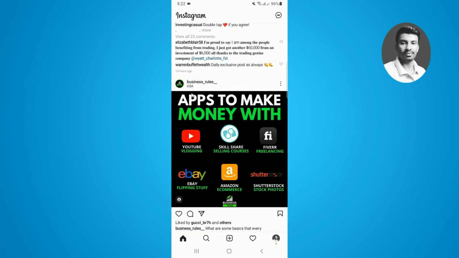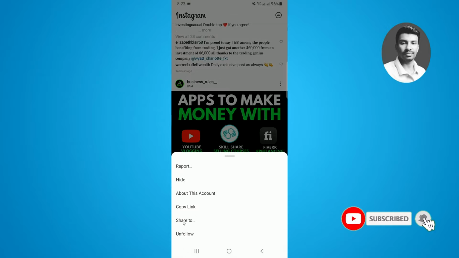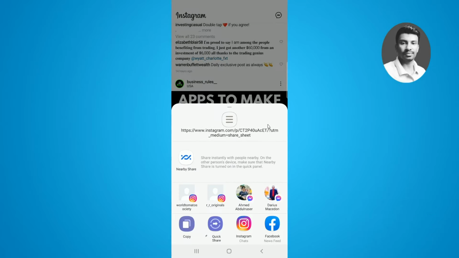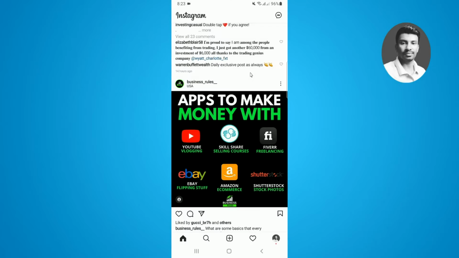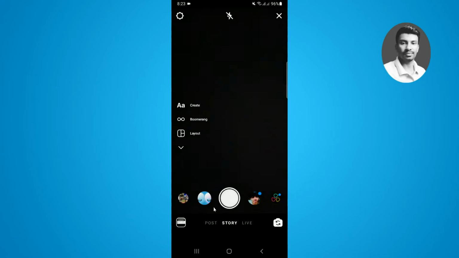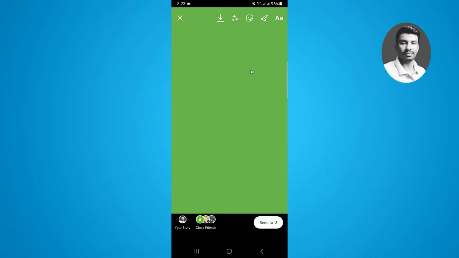First, tap on the three lines, then tap on share to. Once you tap on share to, tap on back once again. Then tap on your Instagram home icon. Now create the Instagram story with a solid background color. And once you select the background color, simply tap on the sticker icon.